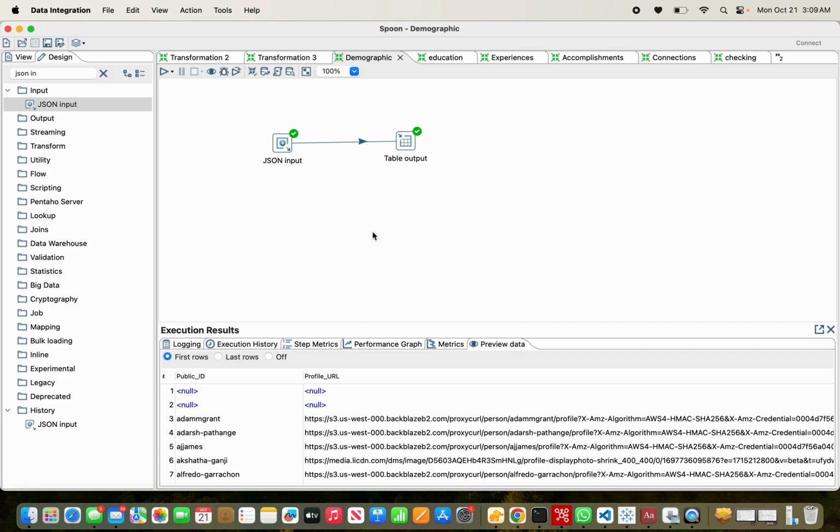I have used this Pentaho software tool to perform extract, transform, and load on the data. I have used JSON input and table output for taking the demographic data and transforming the data to store it in the relational database.